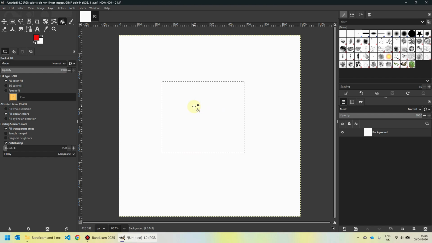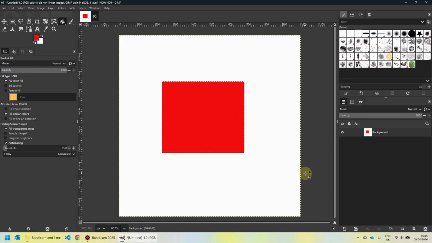Now when I move my cursor over the selected rectangle and left click, it fills the rectangle with a red colour. Now I want to get rid of that selection. I don't want anything to be selected on the screen, so I'm going to press Ctrl, Shift and A to deselect, and you'll notice that the crawling ants rectangle has disappeared.